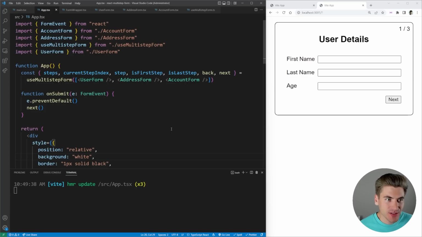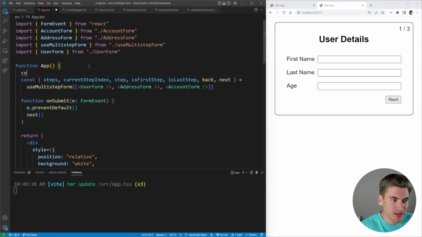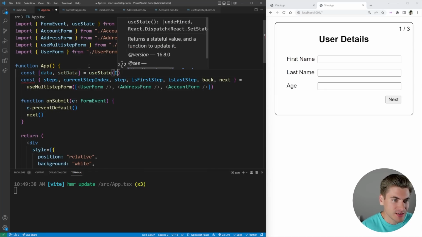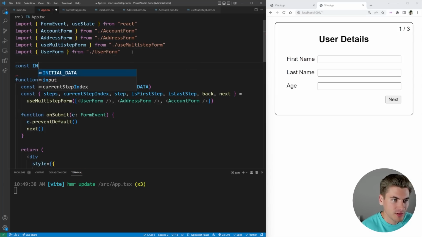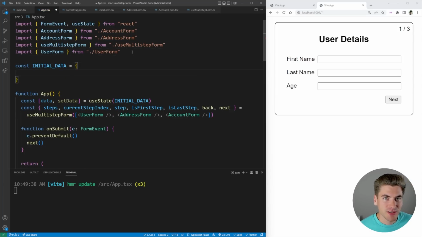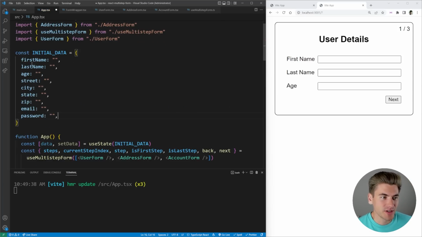Now to actually handle this data, it's going to be fairly straightforward. What I can do is I can create a local state variable. We're just going to call this data and set data. And by default, we're going to use some state that's set to an initial data variable. Just like that. It's just going to be a variable we create up here. And it's going to be an object. Now I'm just going to paste in our initial data because we just have all of our different properties: first name, last name, age, street, city, state, zip, email, password. They are all just an empty string to start.